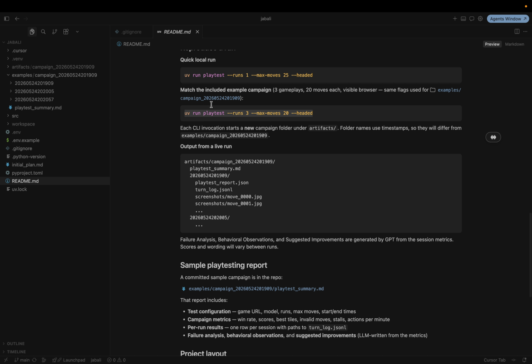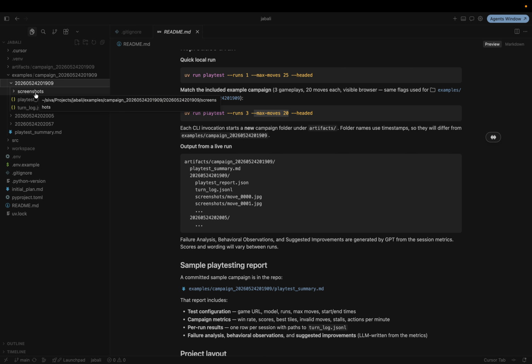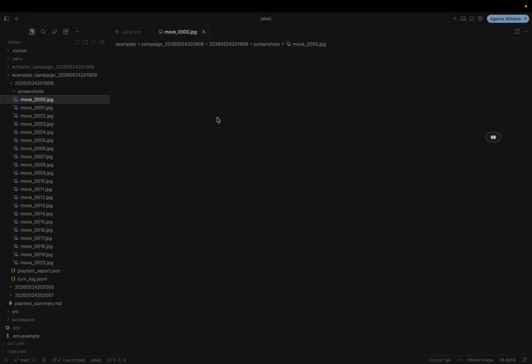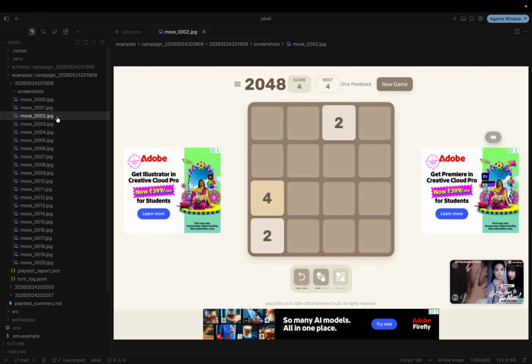Once you run this command with runs 3 and max moves 20, it will create a campaign, and in that campaign you'll see different session directories. Each of them is one run. After I open it, you can see the screenshots folder. In the screenshots, each screenshot is one state of the game.